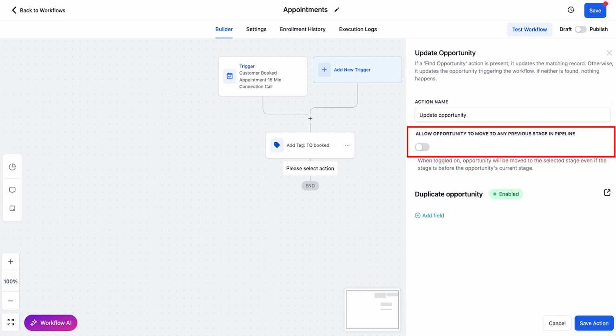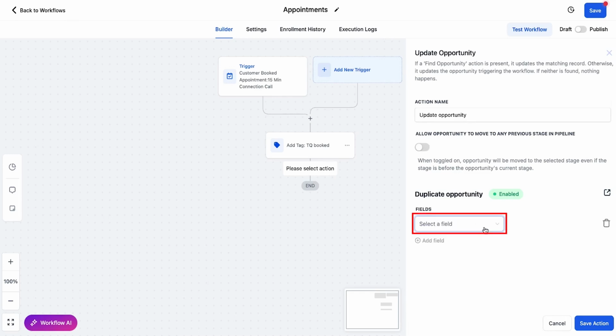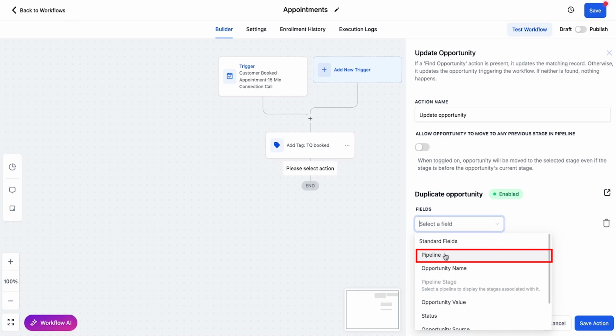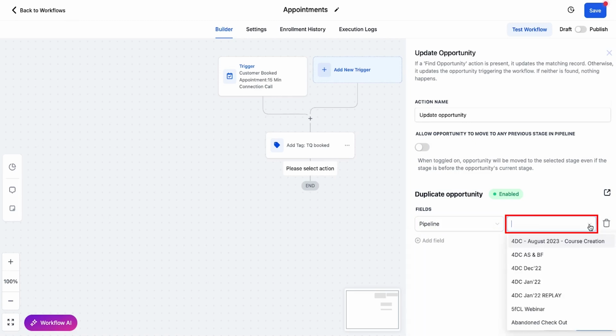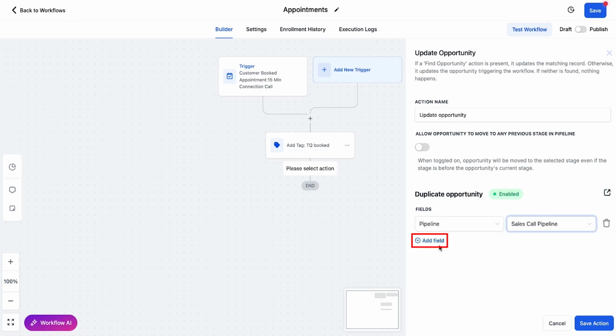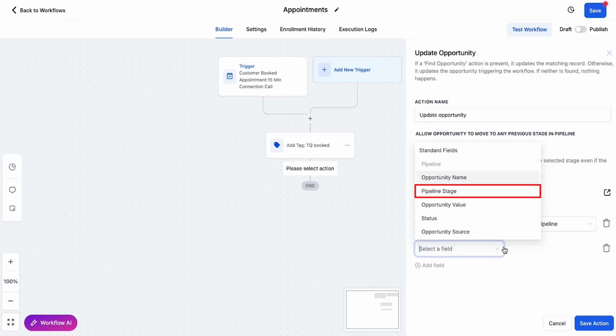But if you have a use case where that makes sense, you just would toggle this on. Next up, you'll have to add a field. So select the field, select pipeline, click the drop-down menu, and you can select from your existing pipelines. Let's select the sales call pipeline. You can narrow further down by adding more fields to it.